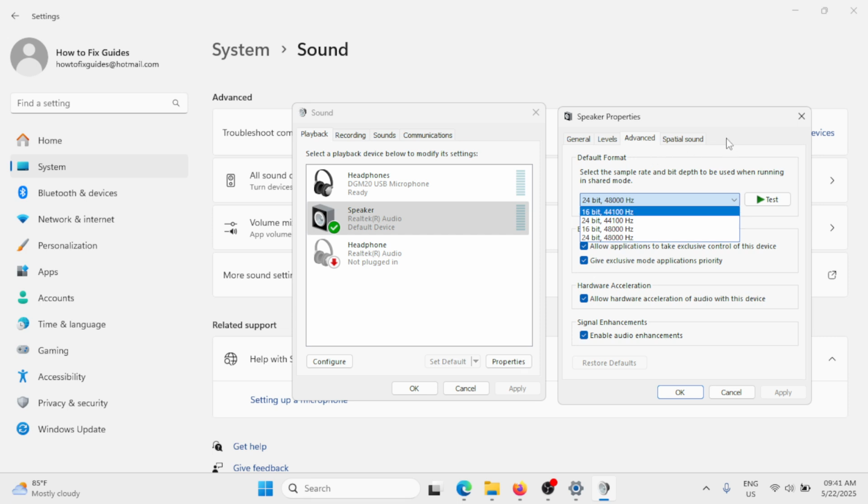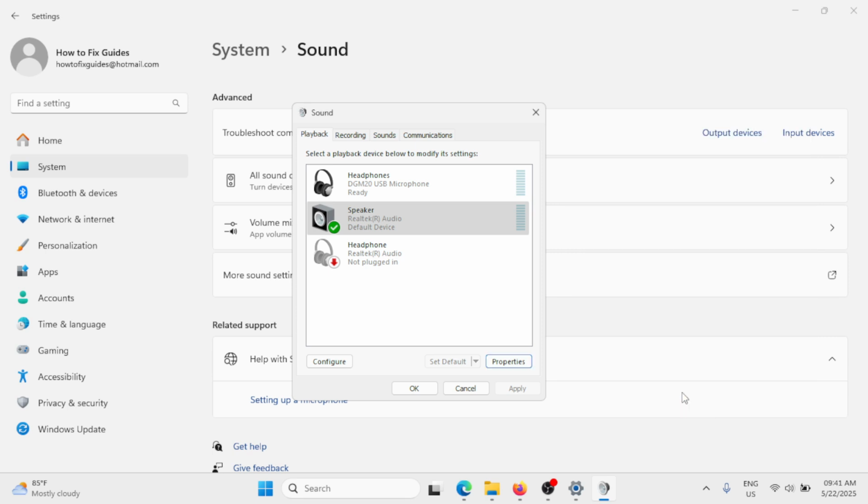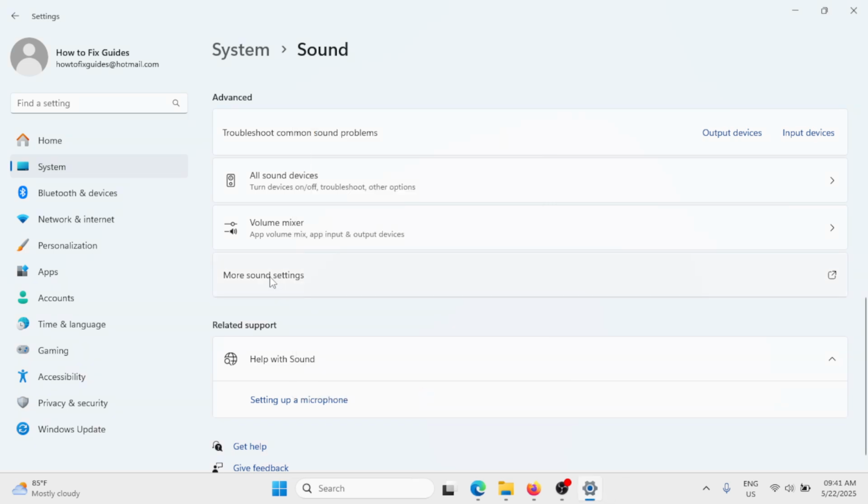And if you have the enhancement tab right here, make sure to disable all enhancements. Again, make sure to disable all the enhancements and then click on the levels tab. Make sure that this also is not muted and click on apply and click on OK, and then you have to click on OK again.